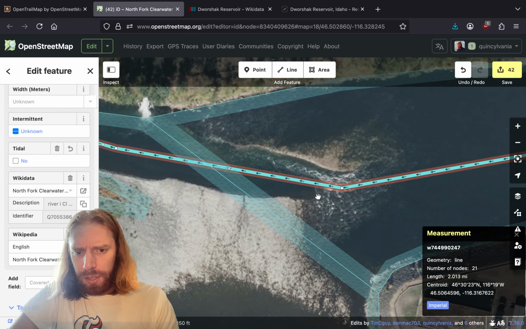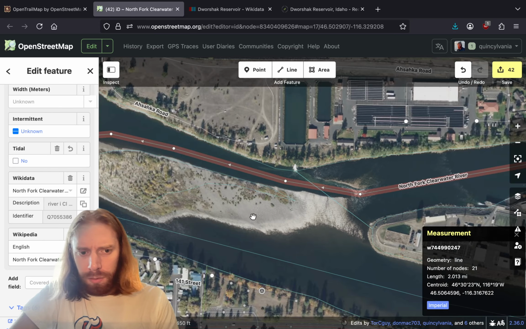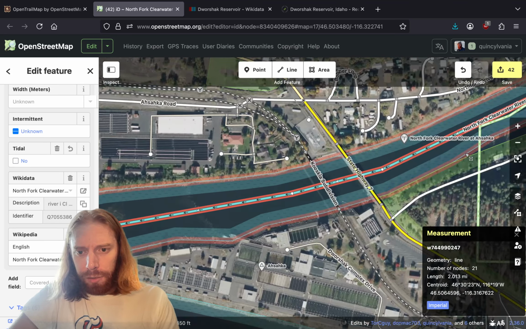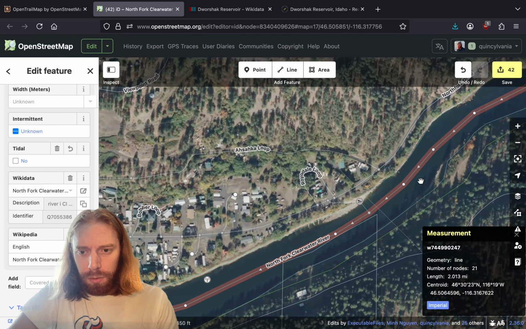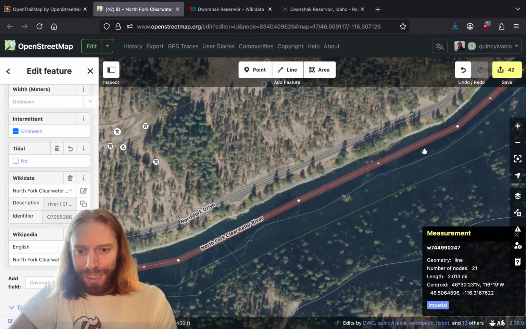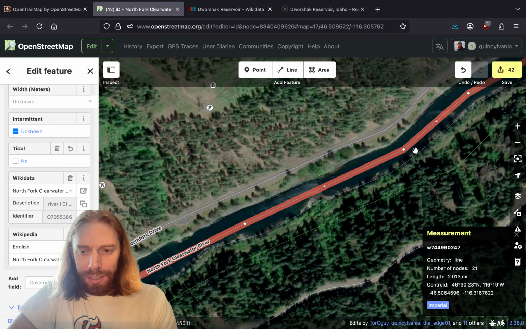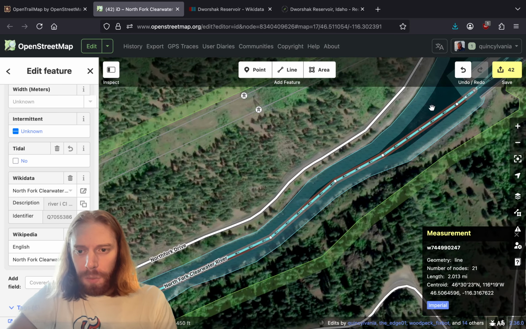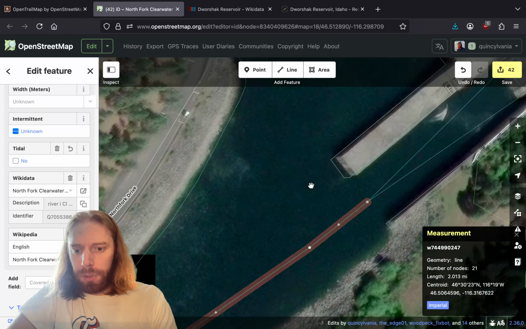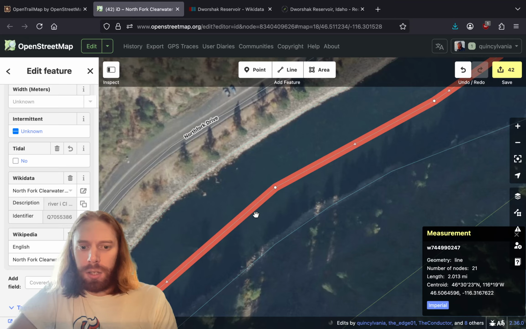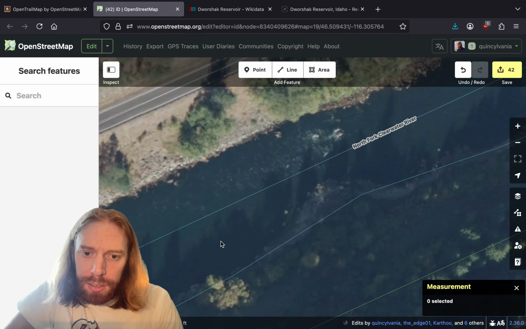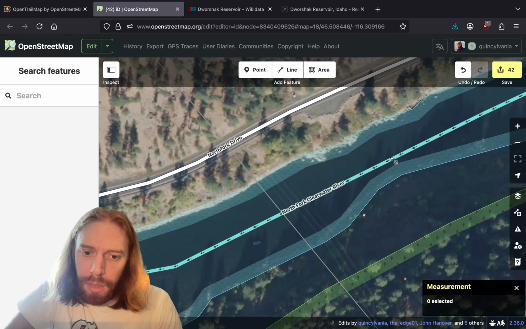Yeah, these look pretty minor. I'm just not going to tag it rapids yes or no. I'm just gonna let somebody go survey that and see. So I'm looking to see if it's possible to canoe from up here down there. These look pretty minor.